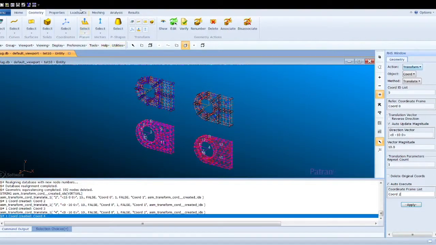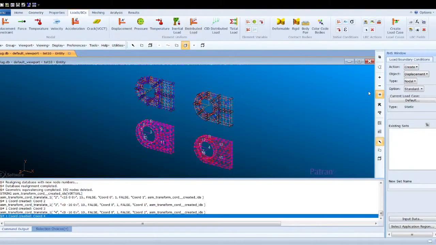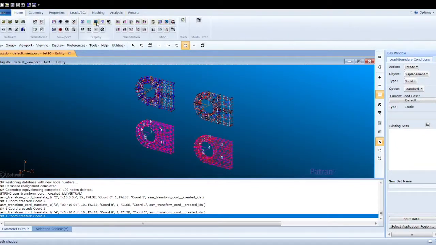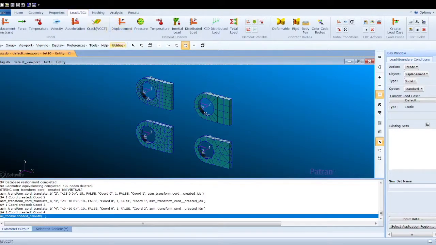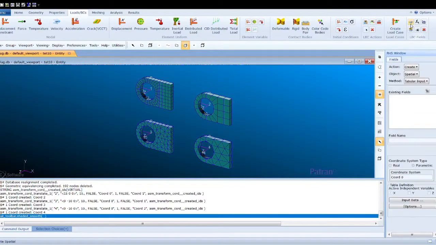Now, we'll be creating fields for the loads, BCs. Go to Home and click on the smooth shaded icon to have a better view. Now we will go to Loads, BCs, and on the Fields section, we will create a spatial and the method will be PCL function.